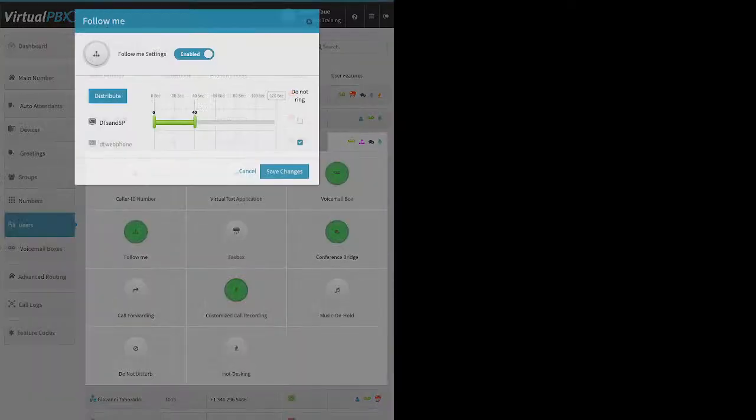All right, follow me. This is for users with multiple devices. You need to tell the system which phones to ring, and then you have sliders that you can adjust, right? You've got a little timestamp here. Just like groups, you've got an option to distribute. You can click and drag, etc.